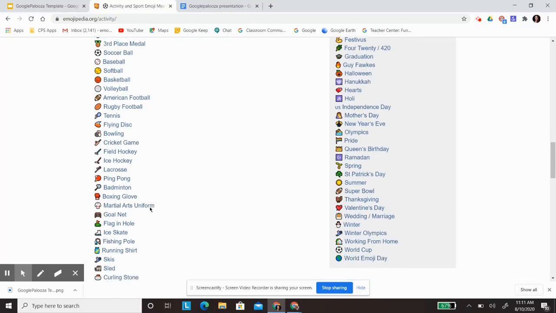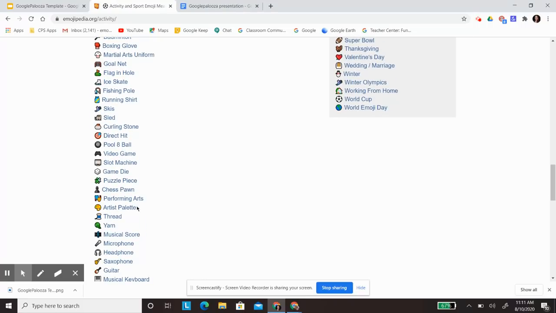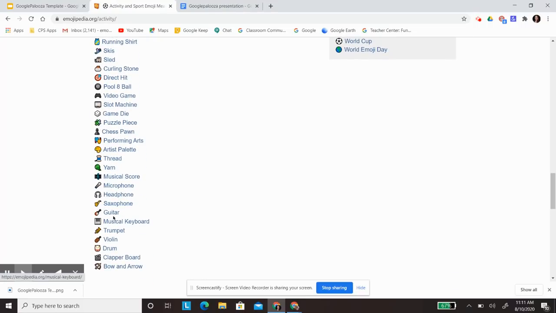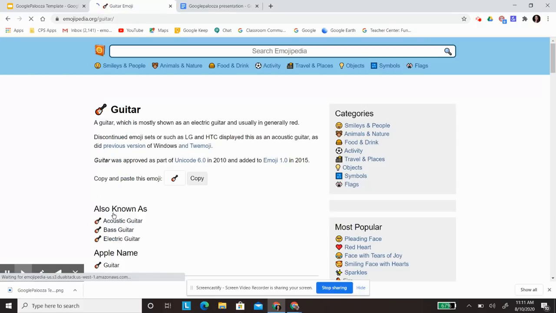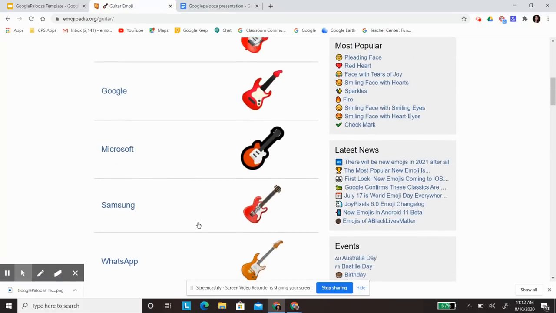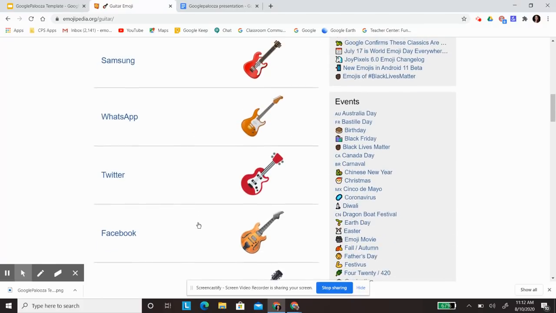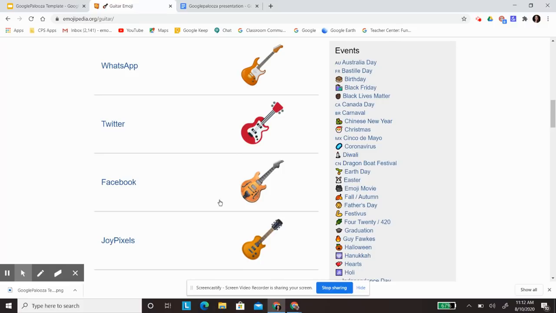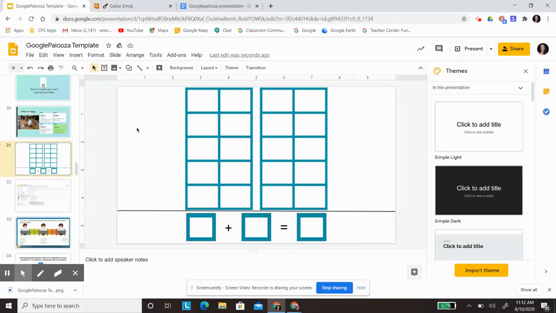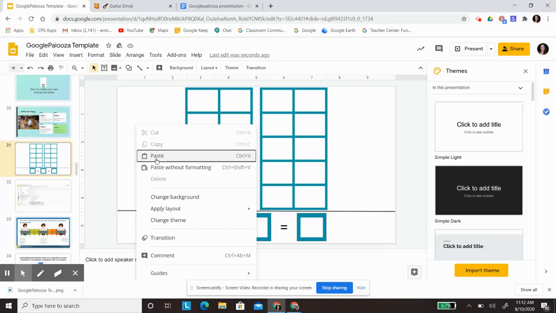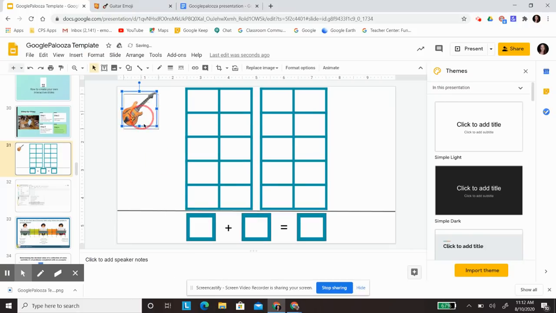Okay, so let's do a guitar. Okay, so here you can see there's all kinds of different guitars that you can choose from. So you can copy the image, paste the image, and now you can see you have a movable guitar. It's obviously way too big and there's only one of them. So I'm going to show you real quick how to create a draggable stack.